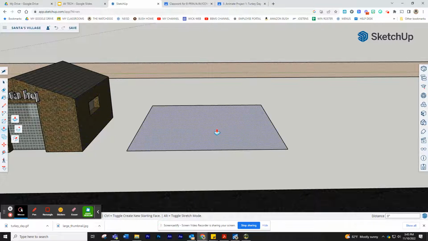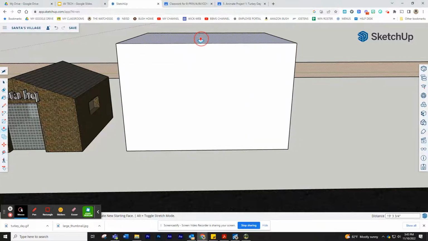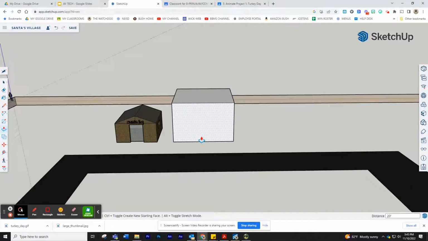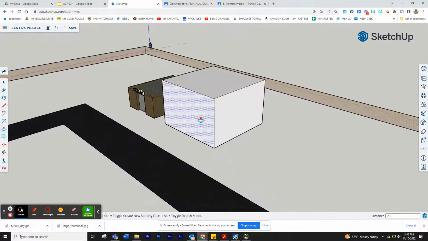Push pull tool, lift that up. It's supposed to be 20 feet. When I get pretty close to 20, which is about right there, I let go. I type in 20 apostrophe, enter. Now I'm simply going to scroll back out, and I'm going to put an arched roof on this.